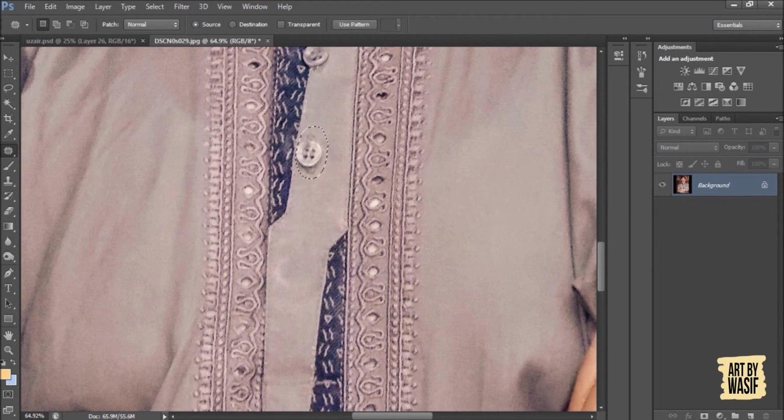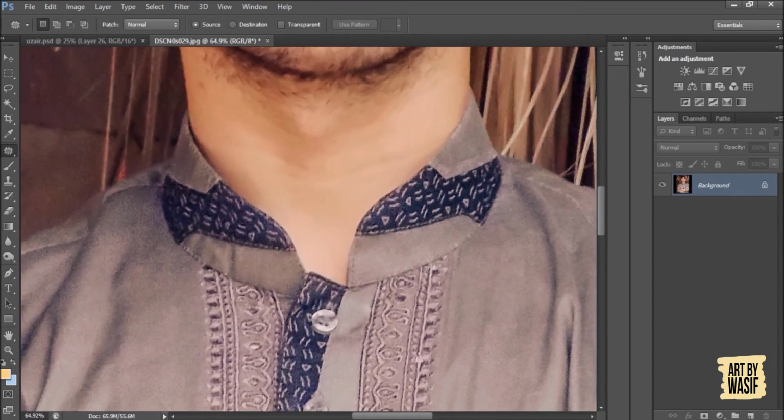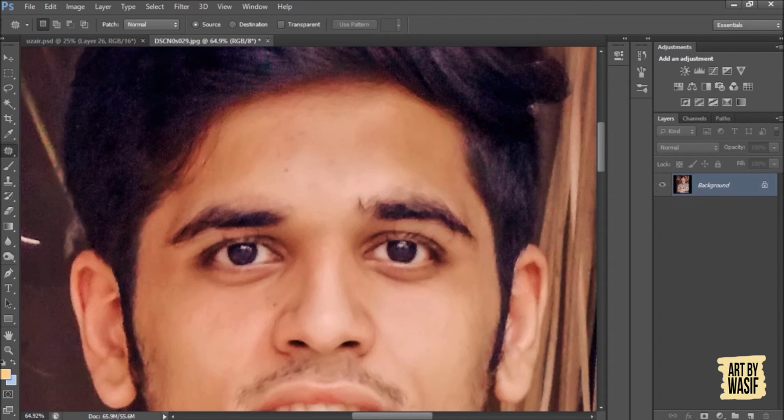Now this one, yeah, patch tool is mostly used. Another use of patch tool is that it removes acne or pimple type things from your face easily. Like I have selected this area, I will drag it here and the pimple is gone. This one was not a pimple, this was just a mark, gone.